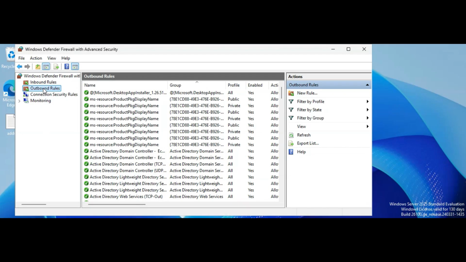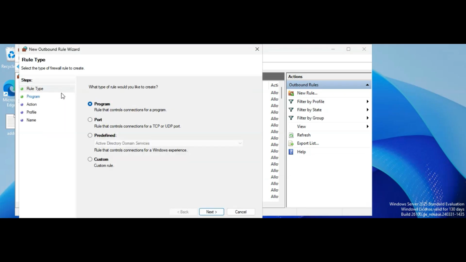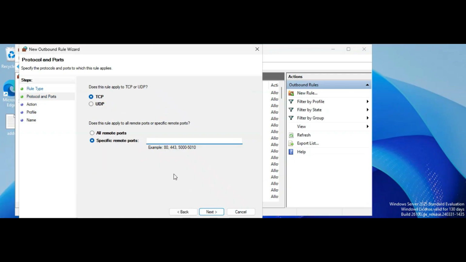Click Next. Select Block the connection and click Next. Select all profiles and click Next. Enter the name as Block Outbound HTTPS and click Finish.